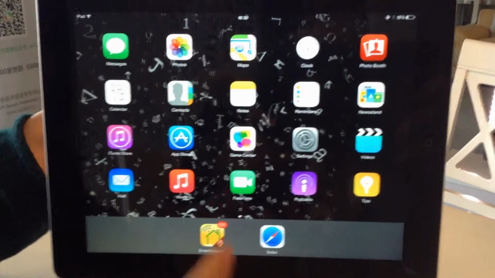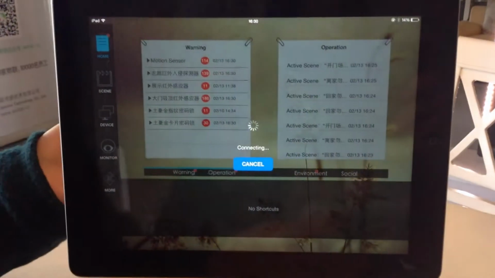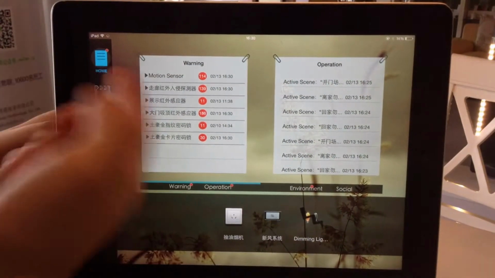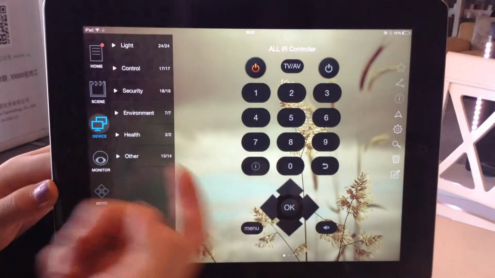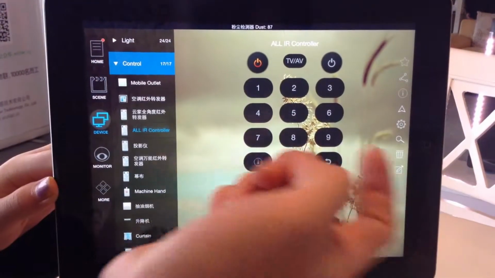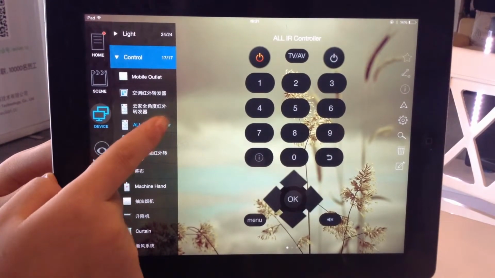Okay, sir, let's begin. First of all, you have to enter our app, and you can enter the home page. Yeah, like this. And then you have to enter the device page. We can choose control. Yeah, and find all IR controller.